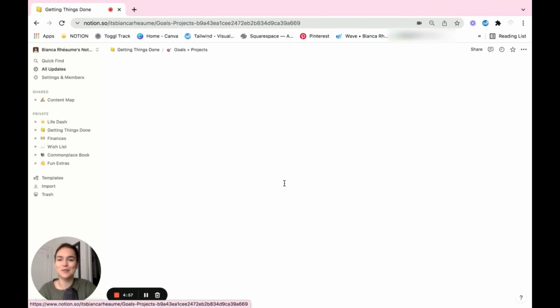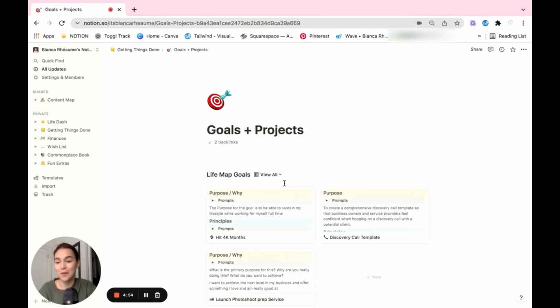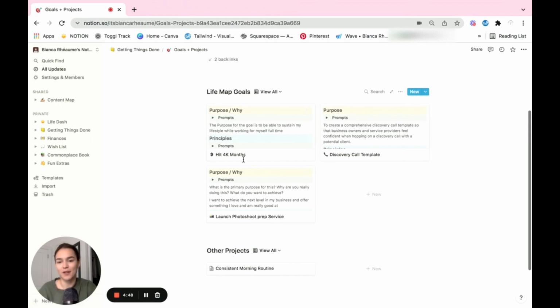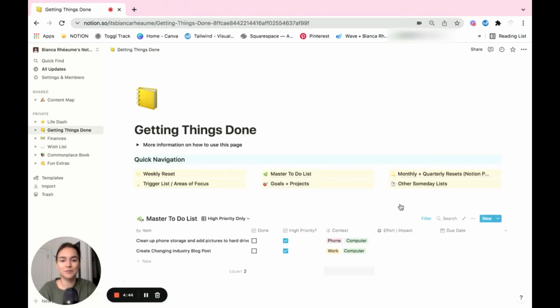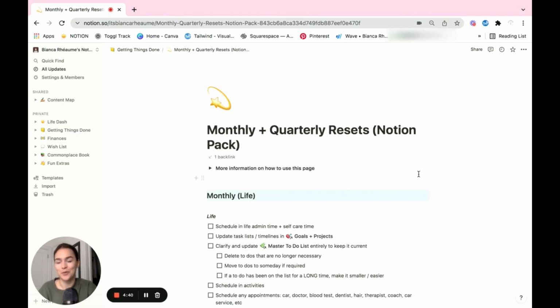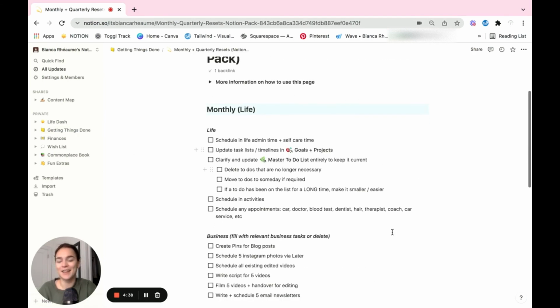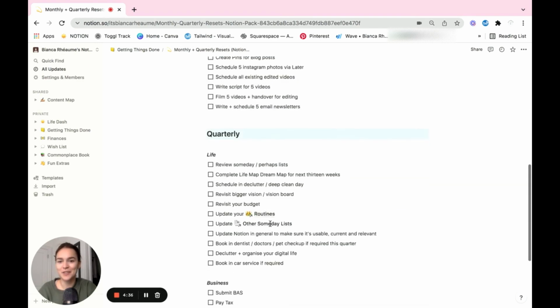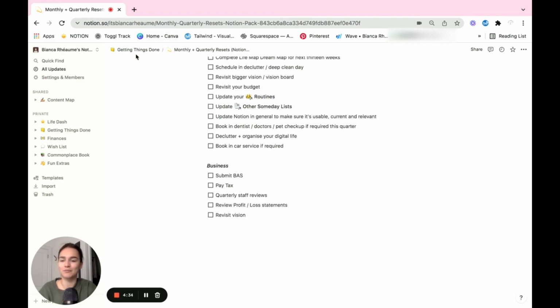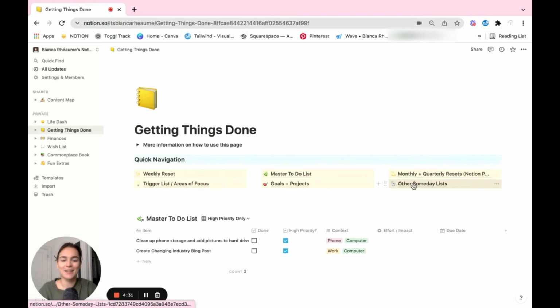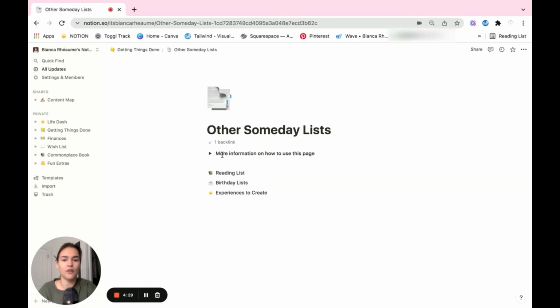And now a quick look at the other pages. Here is the goals and projects page, which is the same page that's on the dashboard. This is just the page that's linked to the dashboard. So it's the same concept, all of my life goals that I can add and put more details in. Then I have the monthly and quarterly resets. Again, another beautiful prompt list that I can refer to in the future for monthly, quarterly, and just bigger picture things.